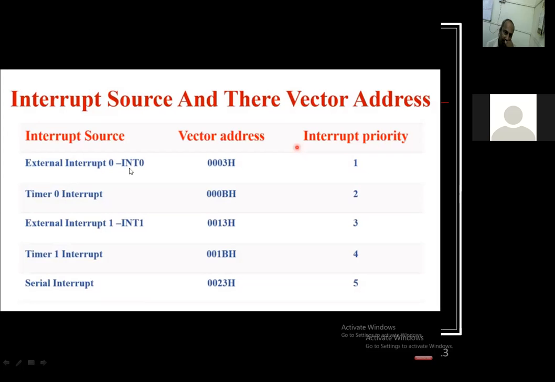So this is what the priorities are for all the 5 interrupts. If INT 0 occurs, the program counter will go to address 0003H. If timer 0 has come, the program counter will go to 000B. For interrupt 1, the predefined vector location is 0013. For timer 1, it is 001B. And for serial interrupt, it is 0023.